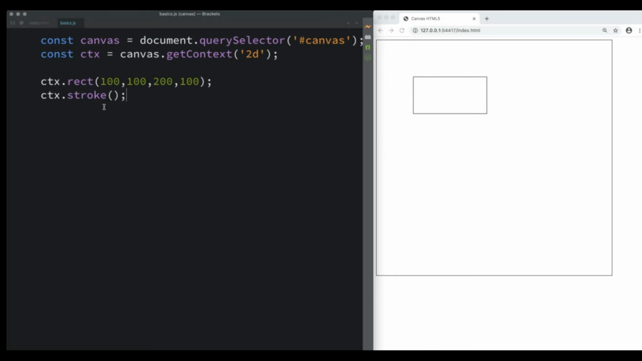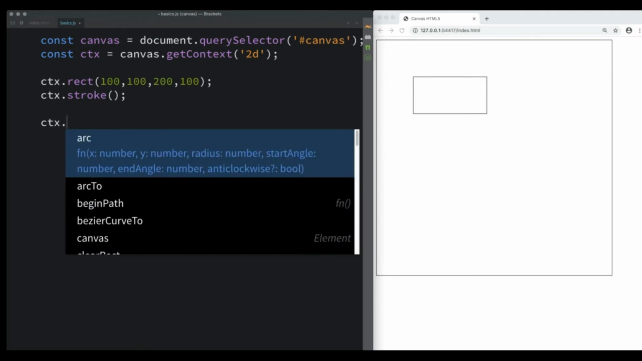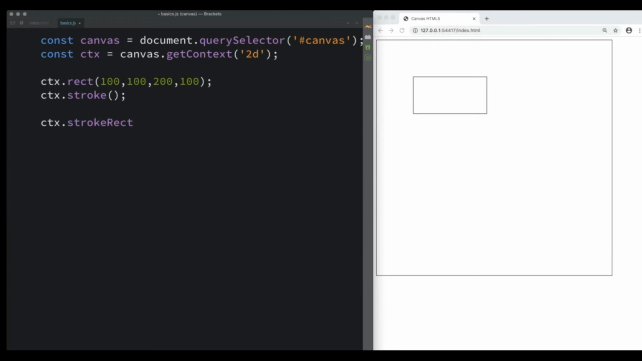So when we're using the CTX stroke rectangle from the last lesson, what this was doing is this was actually a short format for the one that we just did above. So it does the same thing, but this is just a shorthand format. So you can call the stroke separately, as well as you can have it as a combined value.